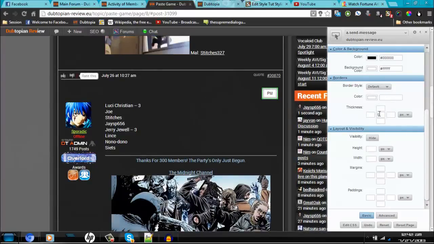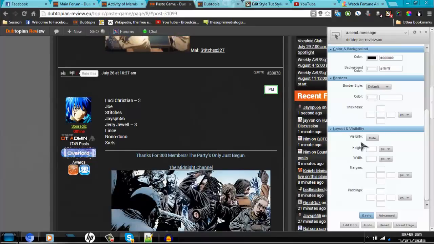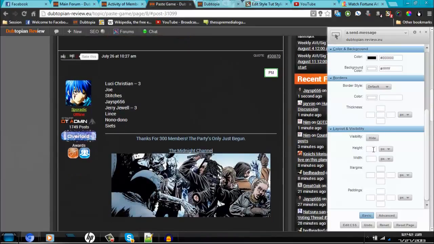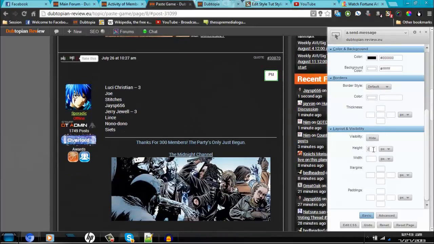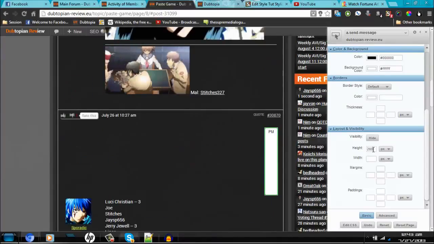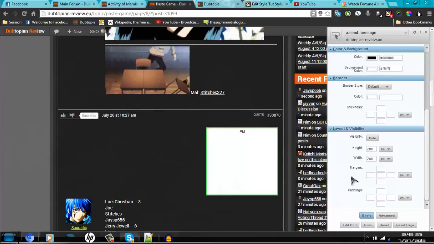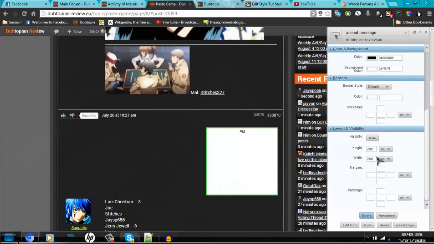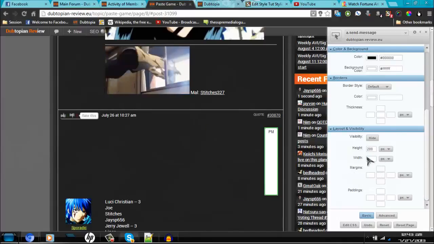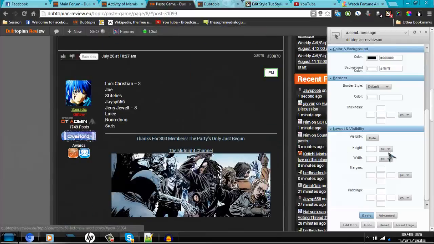Let's see. You can also change the height and width. So if I want this to be a 200 by 200 button, I can do that. Also, you can change it if you want it as pixels or percentage, or I'm not sure what EM stands for, or point, I guess that's point.